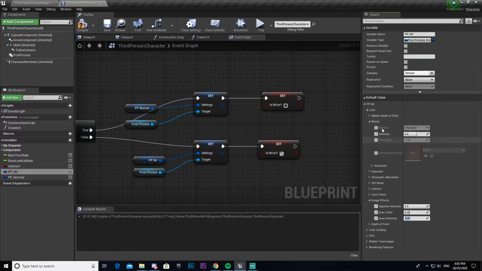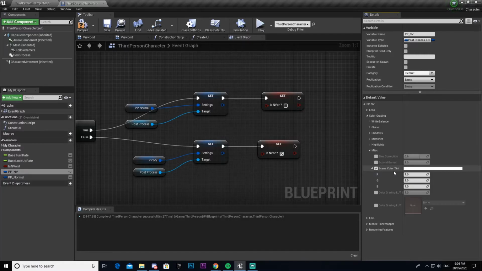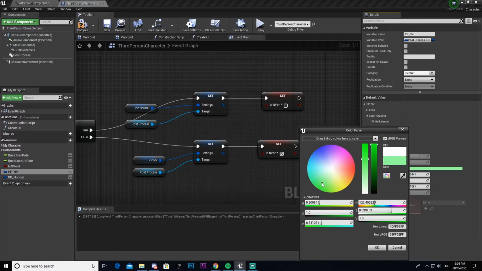And then we also need to give it a color. So we're now going to come under color grading. Going to go to global. That's not right. What is it under? Oh, it's under misc, that's what it is. We turn the scene color tint on, and then you can select any color you want. You want to go for a dark green if you can. So I'm going to go for something around there. We'll see what that looks like.